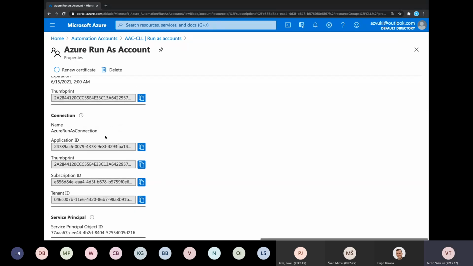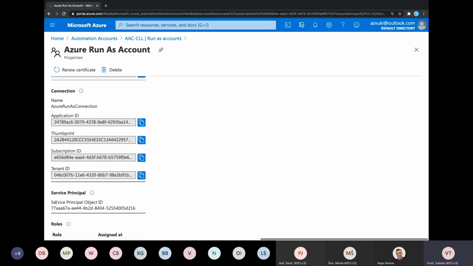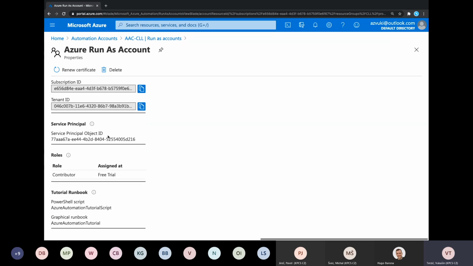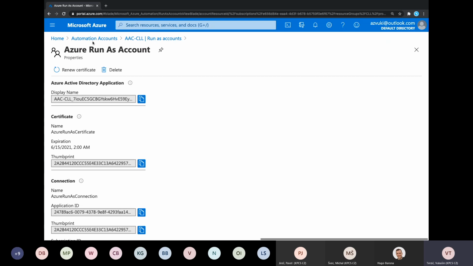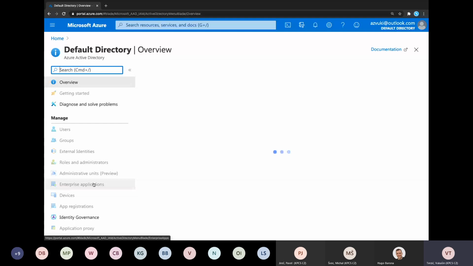Then we have a connection, and we can see that there is a run as connection and there is an application ID. This means that there is now an Active Directory application created for us, and it will run with this service principal. And another thing that is very important to notice here is that this service principal got the contributor role in our entire subscription. Less important is that it also created some tutorial runbooks that we don't need now. So let's take a look at the Azure Active Directory and see what was actually created.